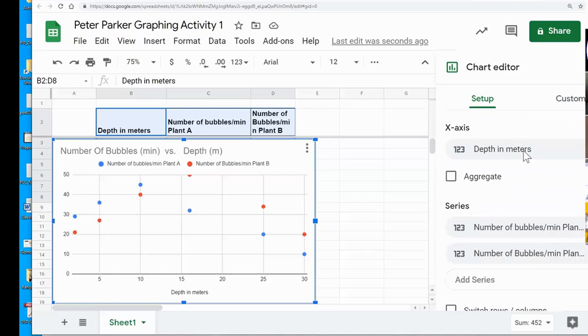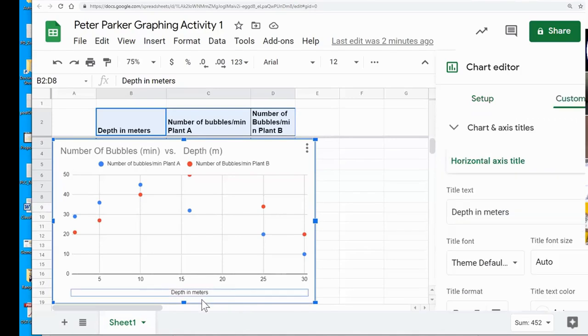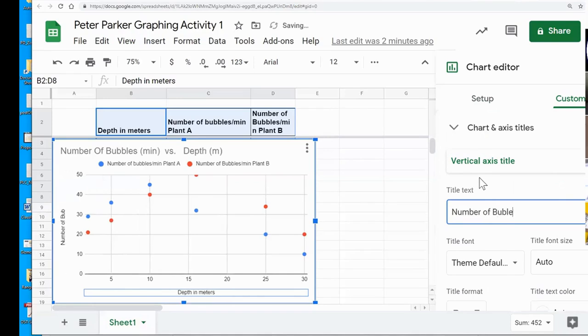X-axis depth in meters. Oh, this is labeled. How did it know that? Why don't I have horizontal axis depth title text? So that one, let me change this to vertical axis now. Here we go. Now I'm going to call this number of bubbles. And I'm going to, oops, two B's, and put that in MIN there, okay?